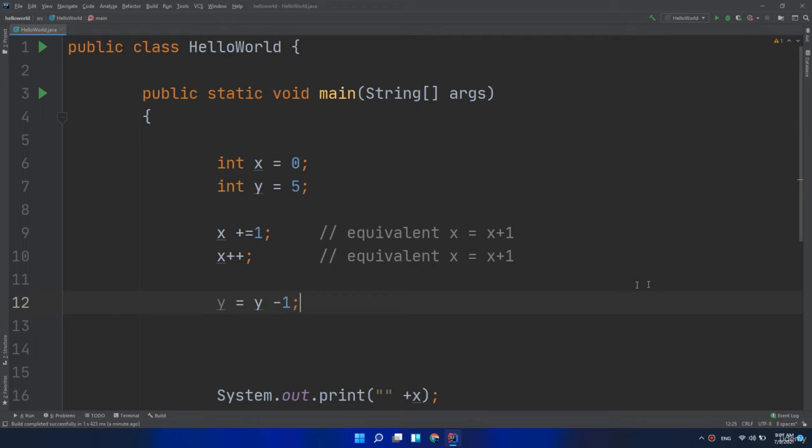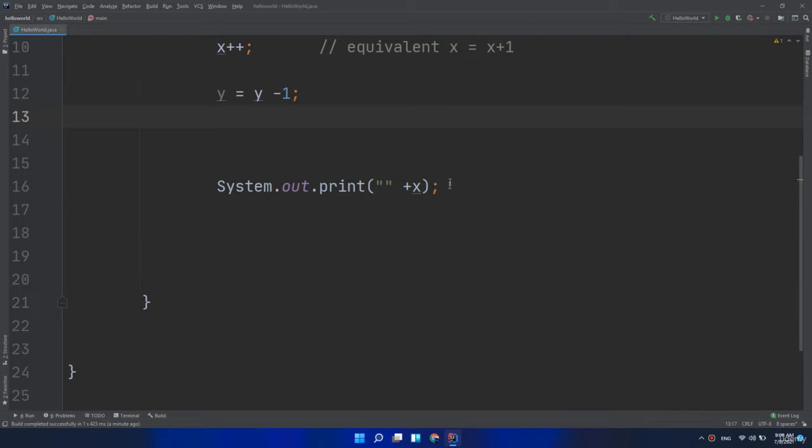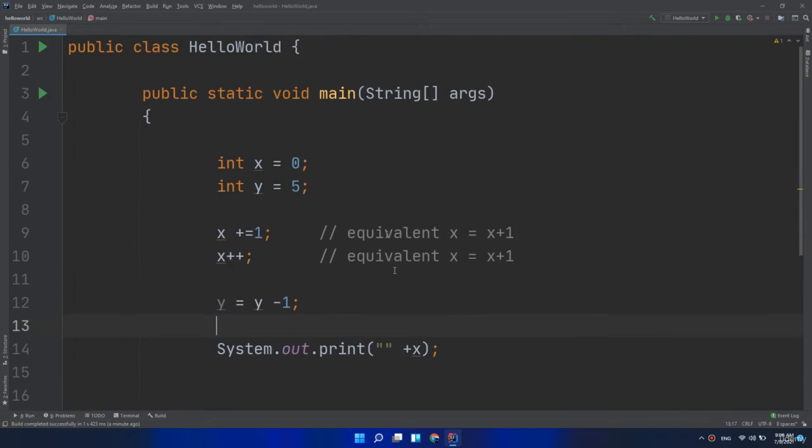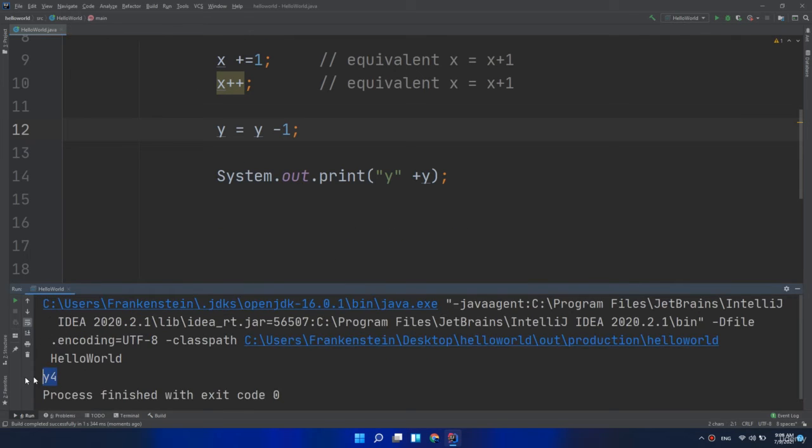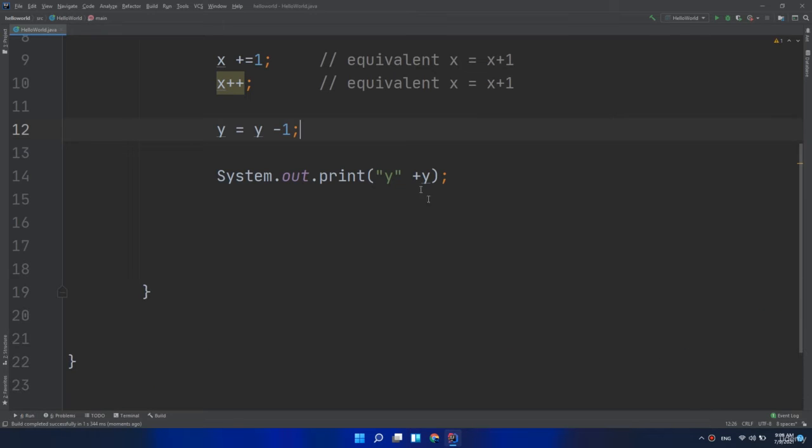Why? The old y, the new y is equal to old y minus 1. Okay, let me print y, and let me remove this. I will see that y is equal to 4. So y is equal to 4.